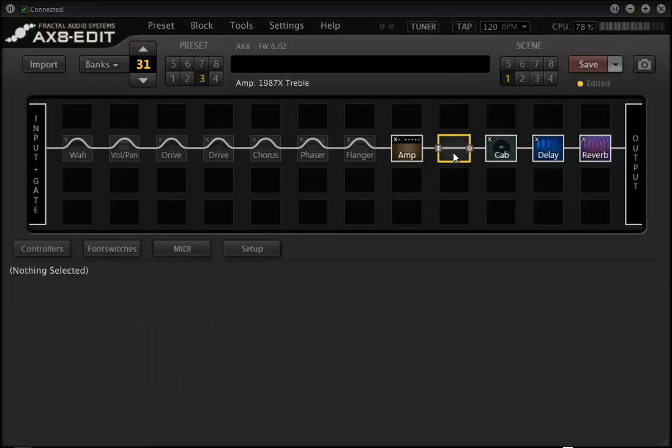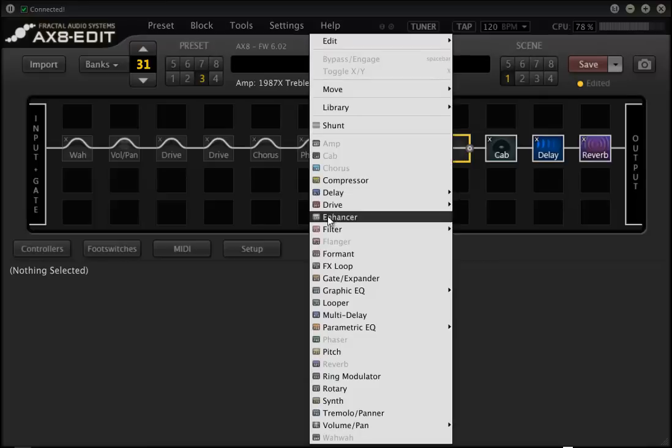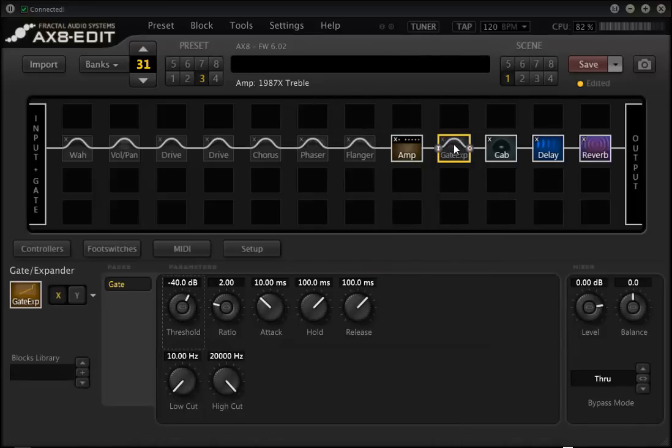Someone in the forum posted a suggestion of using a gate block between the amp and the cab, and it works pretty good. So let's do that and put a gate block in the middle between the amp and the cab block. So let's go here, gate expander. Cool. Setting up these parameters is up to you, and it's dependent on the amp you are using here. And why not, I did in the block library that it's on the left side.